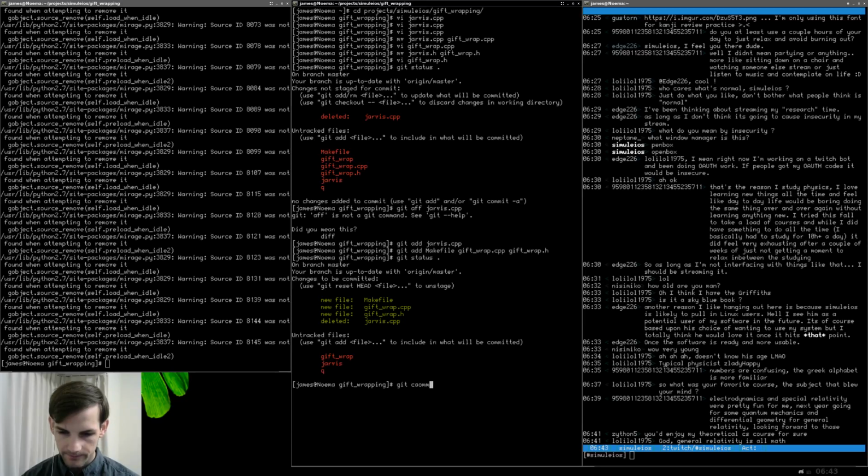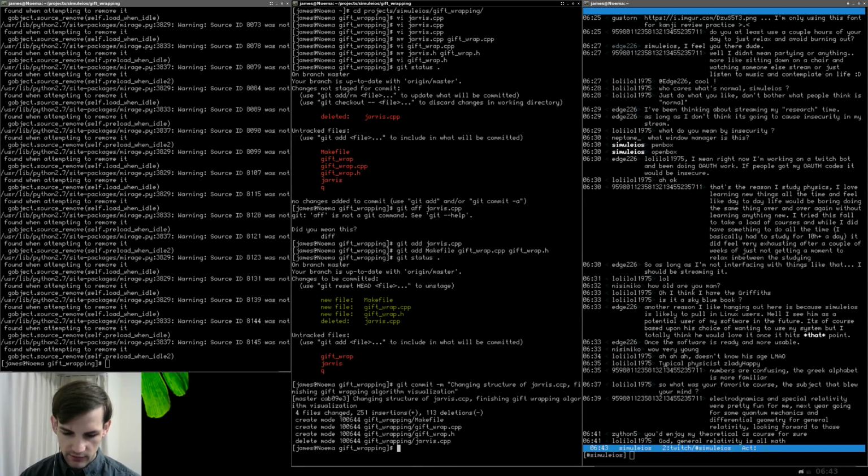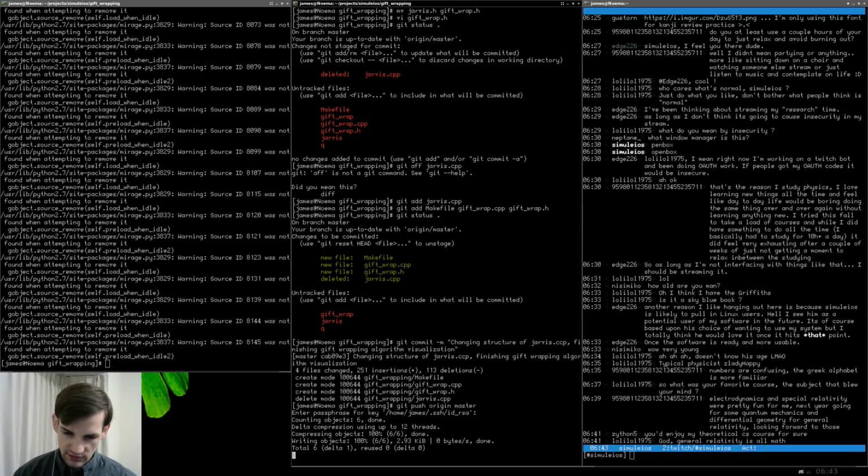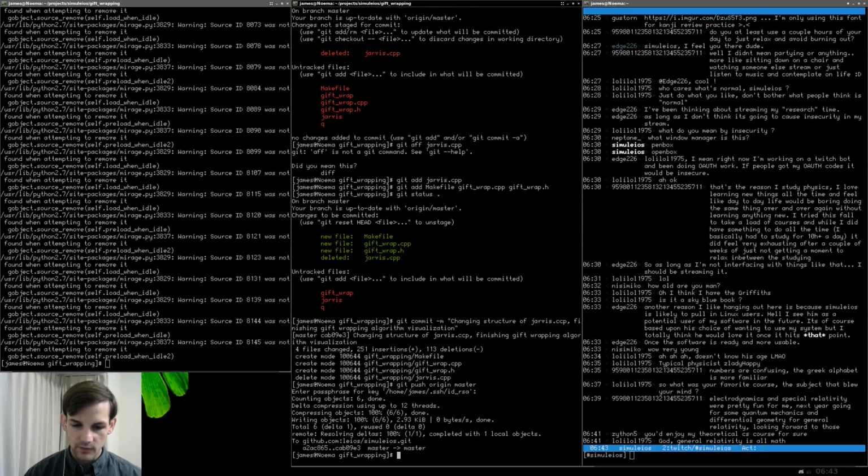So now let's do a git commit, and let's do a -m and say changing structure of jarvis.cpp. Finishing. What do I want here? Gift wrapping algorithm visualization. Okay. So let's do a git push origin master. And you guys should have access to the code right about now-ish. Okay, good. So that is now up.